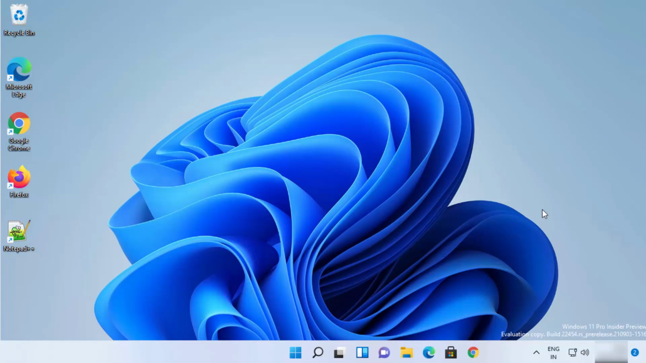Hey guys, in this video I'm going to show you how you can change your mouse pointer speed on your Windows 11 operating system. So I'm going to show you a few different ways using which you can change the mouse pointer speed. So let's see them one by one.